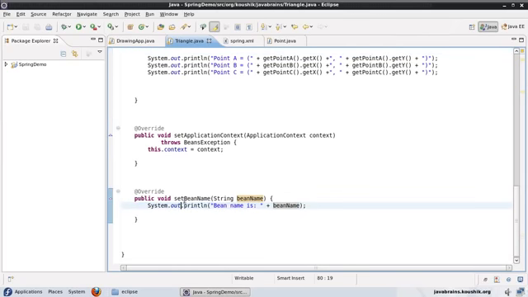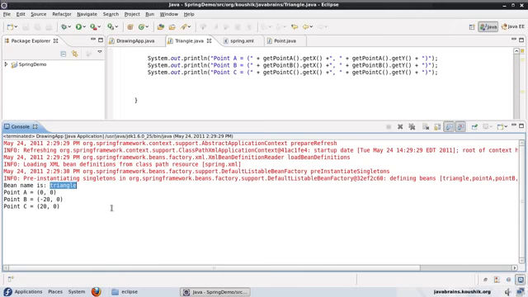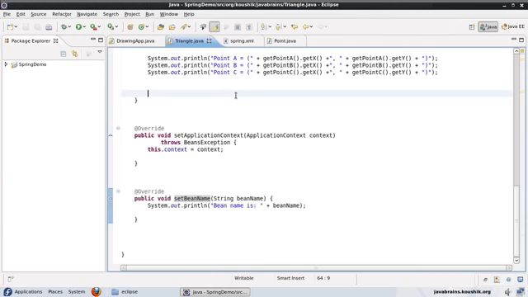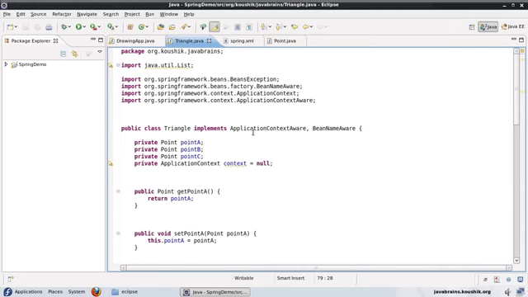So what it's actually doing is it's making this call to the setBeanName before the code executes. So we saw that the print statement for the bean name was displayed before the program executed, before we called the draw method. So while initializing the bean itself, Spring is going to automatically call the right setters depending on the aware interfaces that you implement.